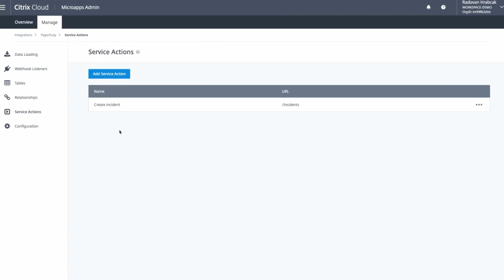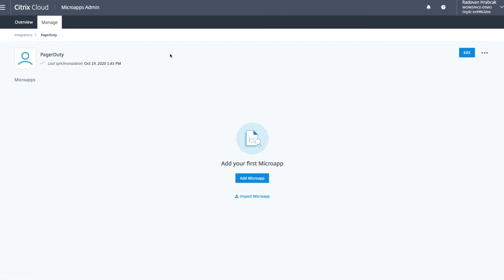And we have our service action created. So cool, we have our integration created, and that's the most important, the key first step. As the next step, we need to add microapps. So let's go there.